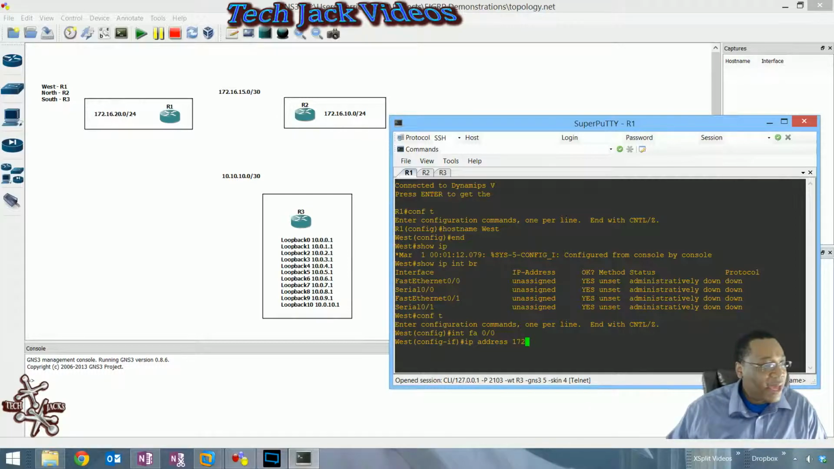We're going to configure this with 172.16.20.1 255.255.255.0. We're giving this a Class C address with 256 possible addresses, 1 for the subnet and 1 for the broadcast, so you're only going to have about 254 actual hosts that you can use.